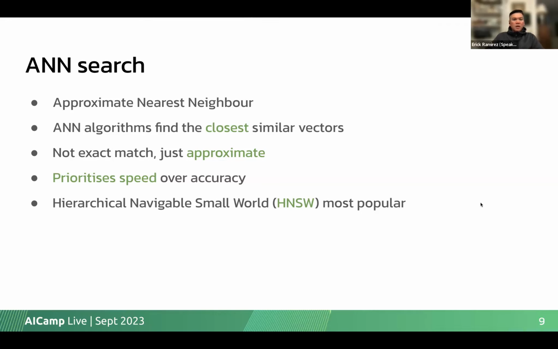Some of you would have heard of hierarchical navigable small world, HNSW. It's the most popular algorithm. A lot of the vector databases use it because it's the simplest and easiest to use. But we're finding that DiskANN, which is another algorithm, performs better than HNSW. HNSW tends to suffer from indexing problems and difficulty scaling indexes.